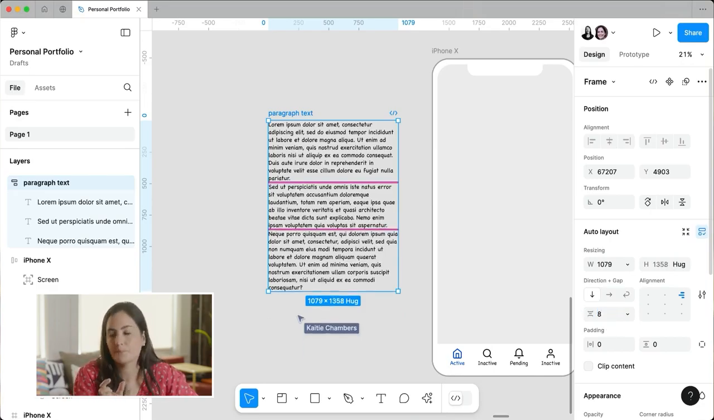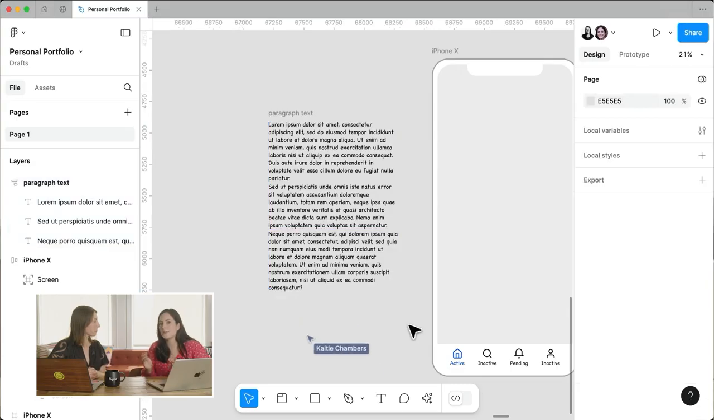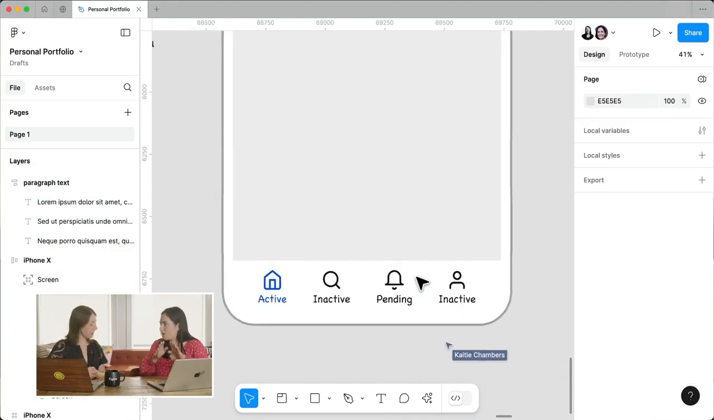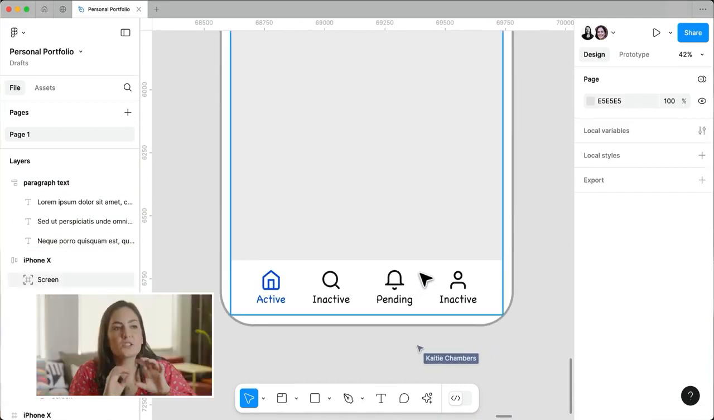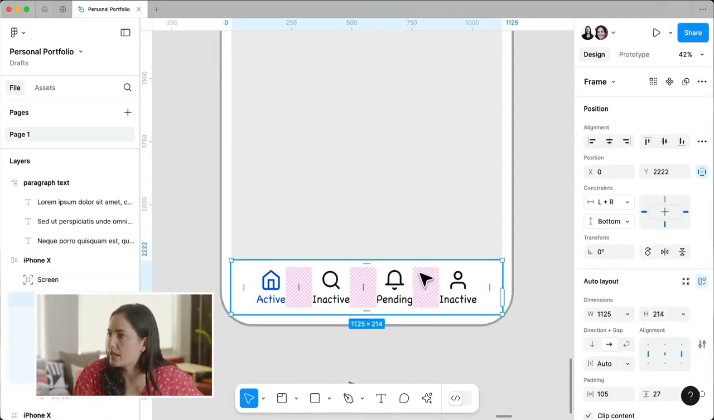That's the fixed number. Auto, on the other hand, is if I don't really care what that number is, but I always want it to be the same number. Like say we have 3 different items. Let's talk about a nav bar at the bottom of a screen. Say we have 4 different icons in that nav bar.